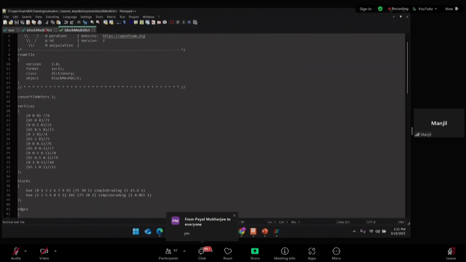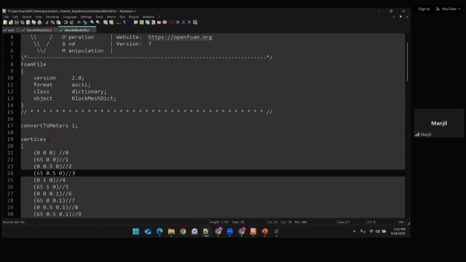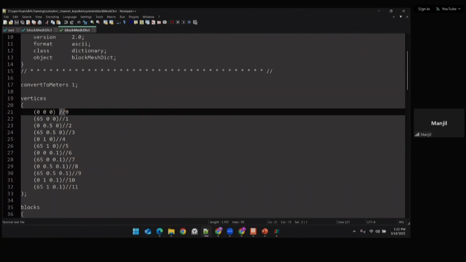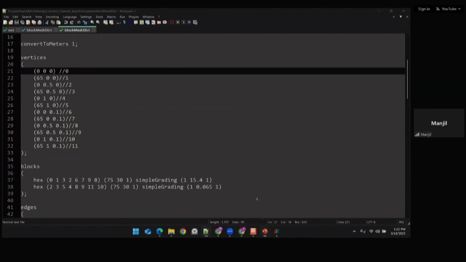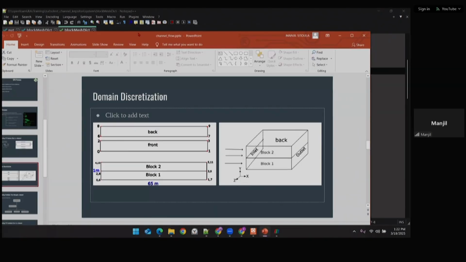What I want to say is that these files are the same, but what I have included is some commented vertex numbers in this, so that it will be easy for you to understand. So this is not actually required. This is a comment. This will not be executed because we have commented it. This is for you to understand. Now let's look at this slide and this.